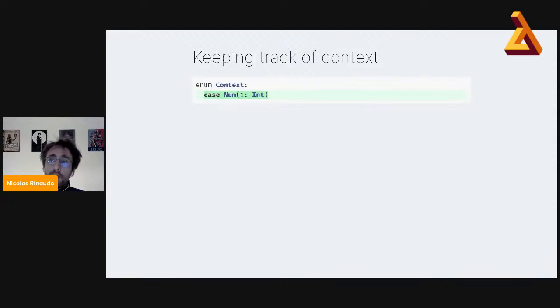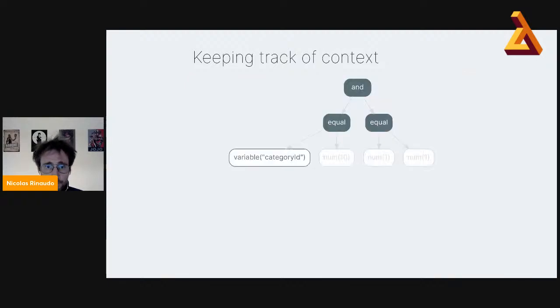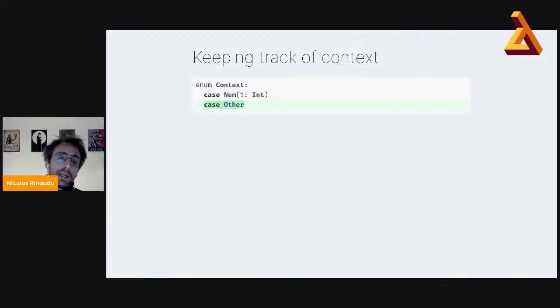There's this context for that. Context number, which also contains a value, because when we simplify, not only do we need to know that it's a number, we need to know what number it is to compare both of the operands. But for the rest, well, we don't care about the rest. We don't need to know whether it's an and, an equal, or a variable. We just need to know that it's not a number, because in that case, we can't really simplify our equal statement. So we can just say anything else. I don't need to know the details, it's just not a number. And we could easily write an interpreter for that.